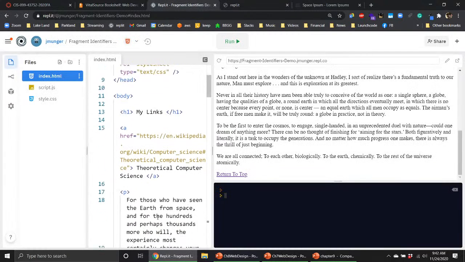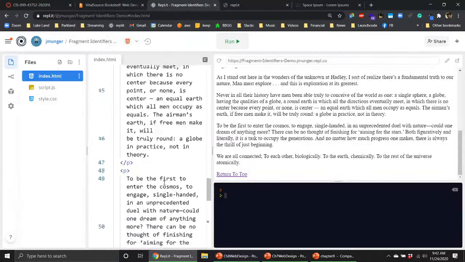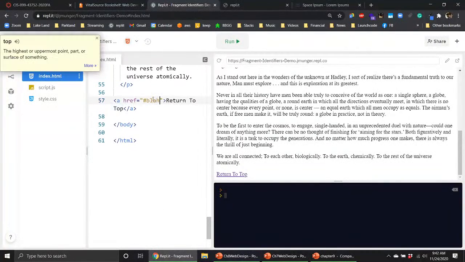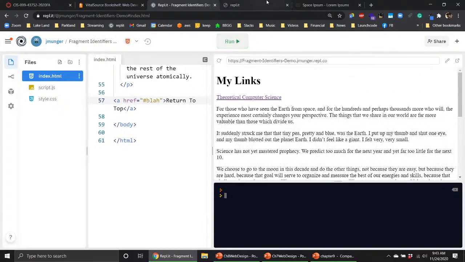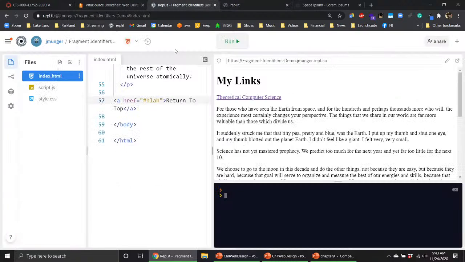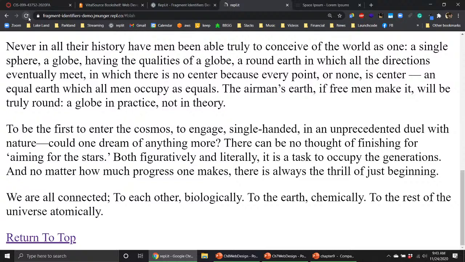Oh, whoops. All right. Want to make sure. It looks like it might be built in to use. Interesting. I didn't create a top ID, but it still is going to the top, so the browser might just recognize that.